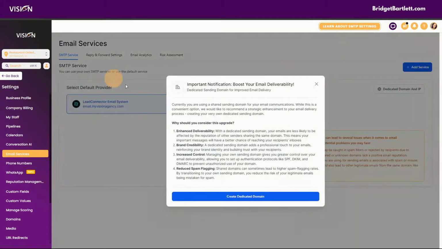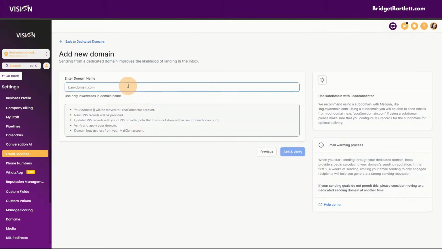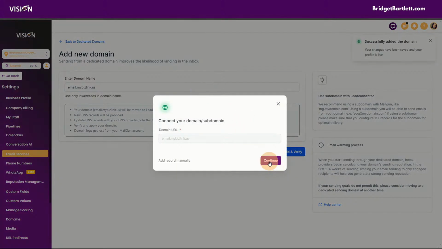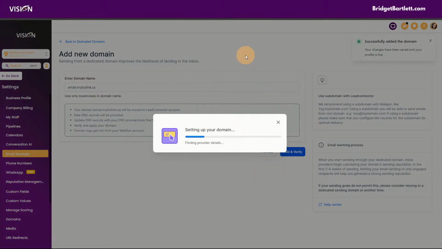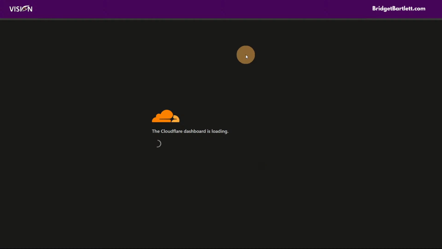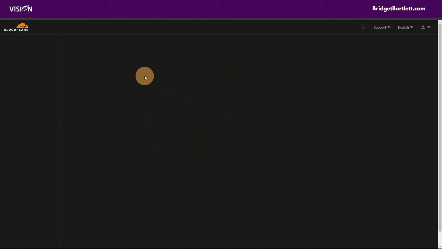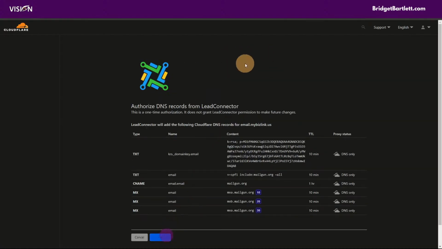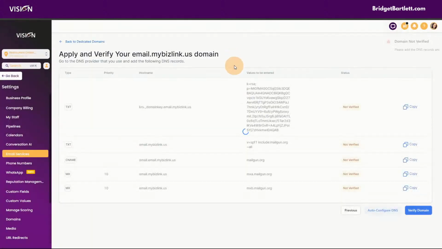So let's go to email services now, and we're going to create the dedicated domain. And I typically on sub accounts will just choose email dot, and then I will paste in the domain. Okay. So I'm going to click add and verify. You'll see this is so easy, right? If you're using Cloudflare, this is all that you do. It will work like this for GoDaddy as well, but you can see that we're just authorizing the records. It's going to Cloudflare. This is how it connects to Google Workspace and your domains and all of that. So now all the records have been added.